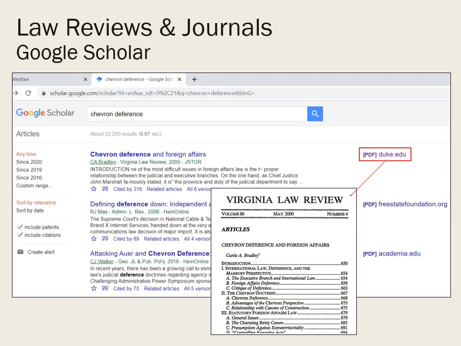Now, as long as you are logged into the CU Denver network, Google Scholar will automatically link to available databases or even provide a direct link to the PDF version of the article that you're looking for. You can see here I have searched for the term Chevron deference. You will become very familiar with that term. And Google found specific law review articles available through JSTOR and other databases. And because I was logged into the CU network, I just clicked that PDF link and the article popped right up.